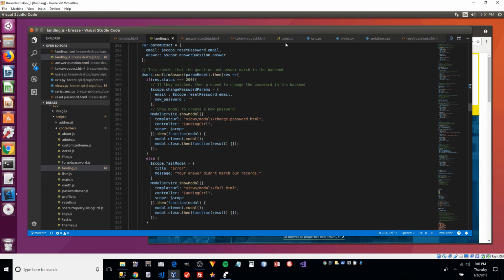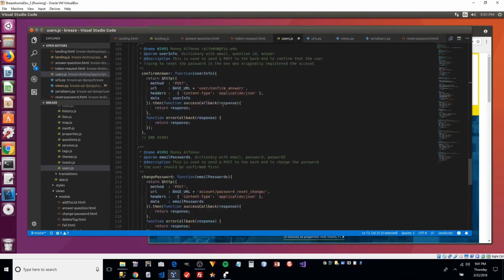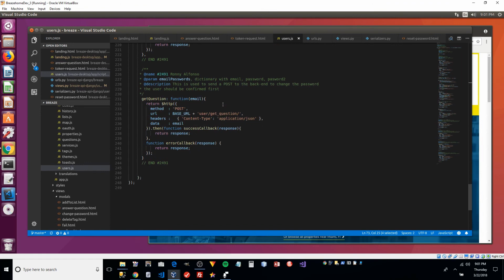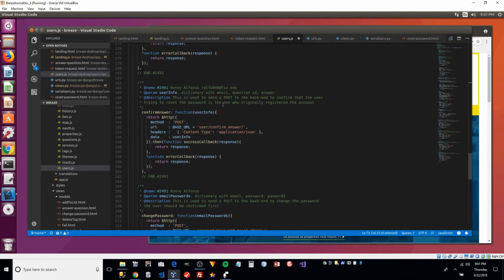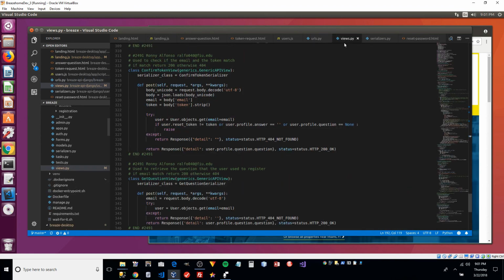So let's go to the users service confirm answer to see what happened in the back stage. Confirm answer is gonna make a post to the user/confirm answer URL, and it's going to send the user info. So the URL is in line 112, and it's gonna use the confirm answer view.